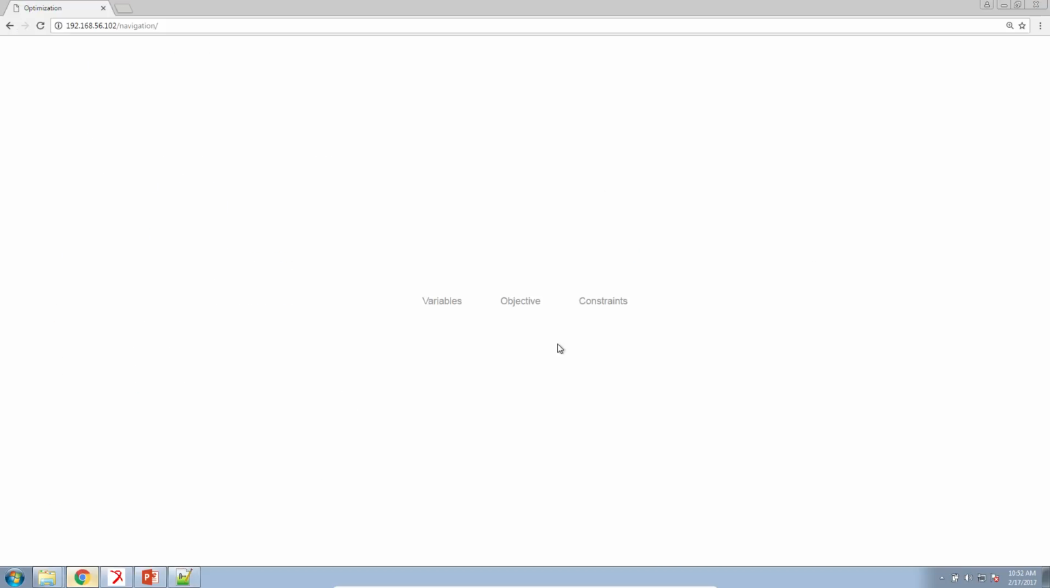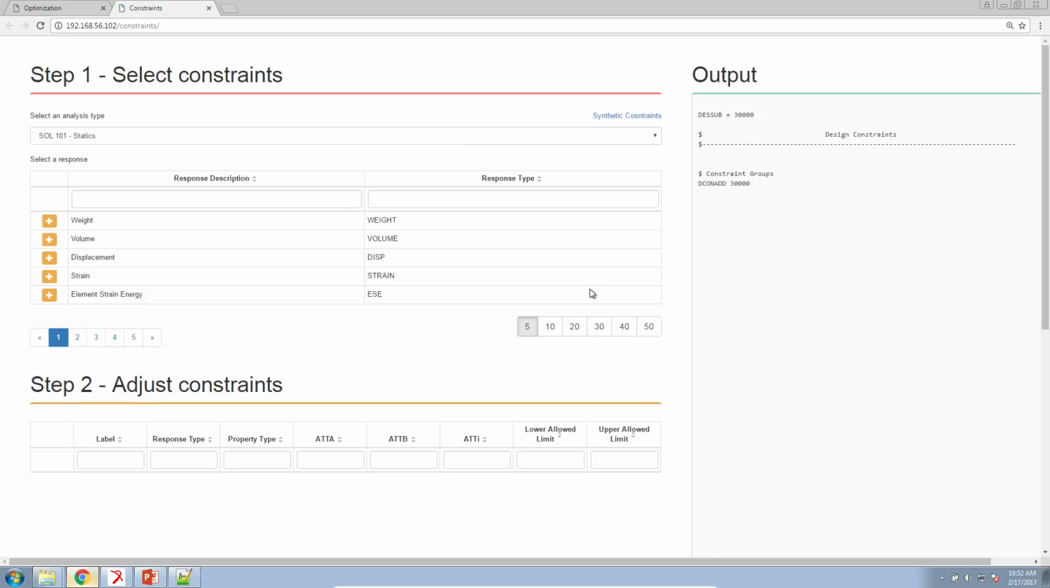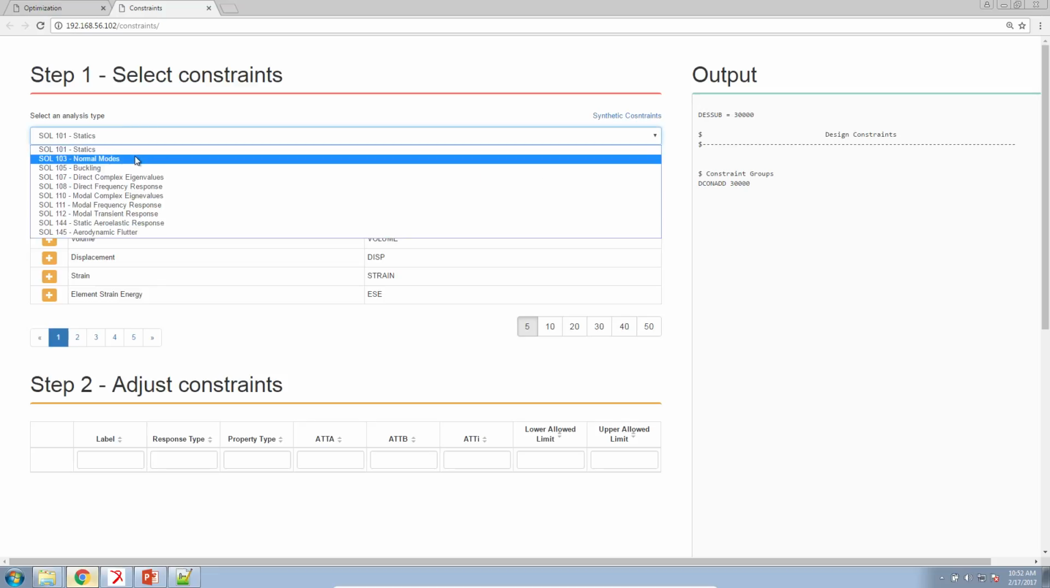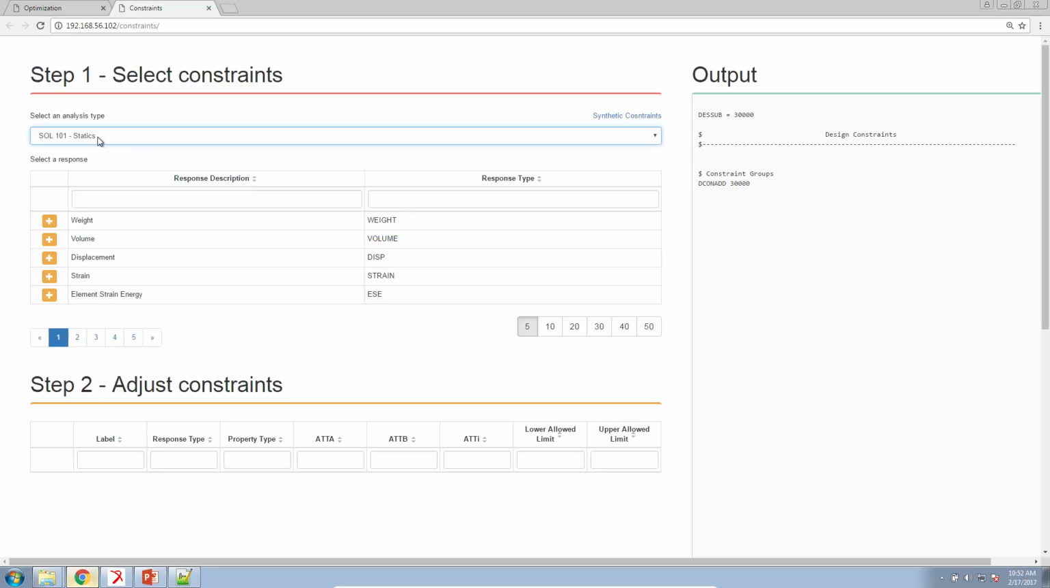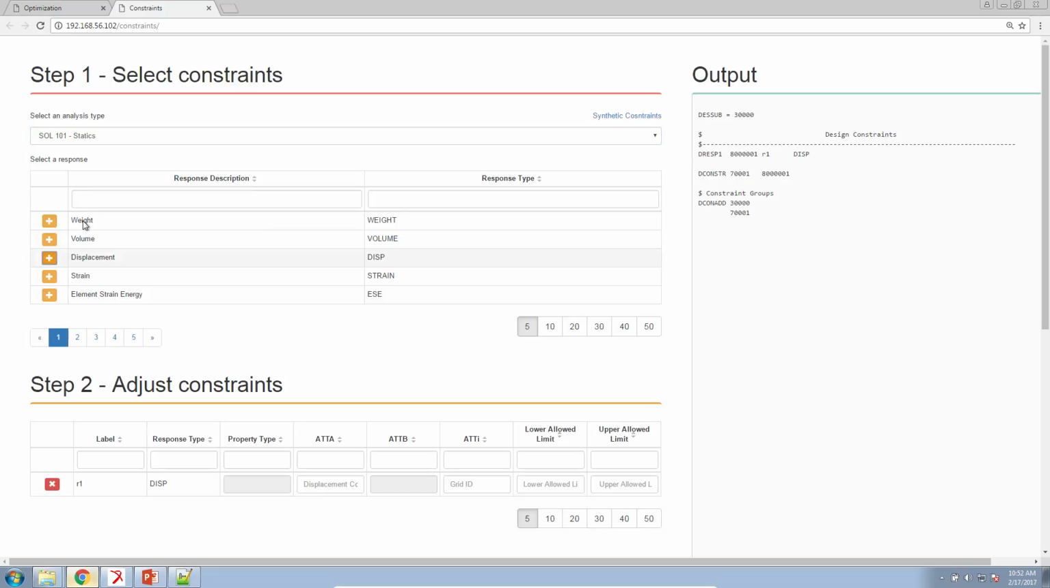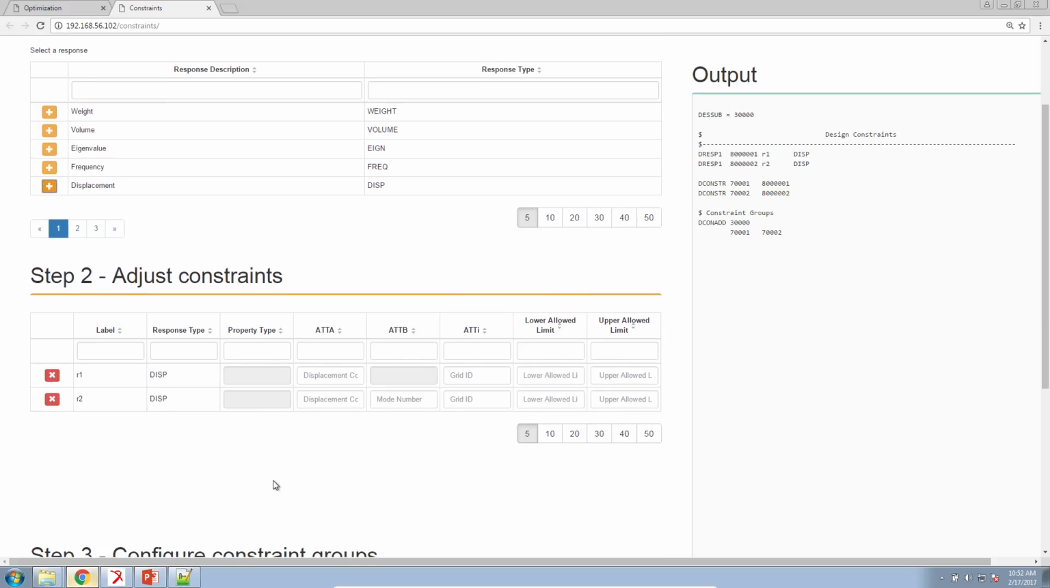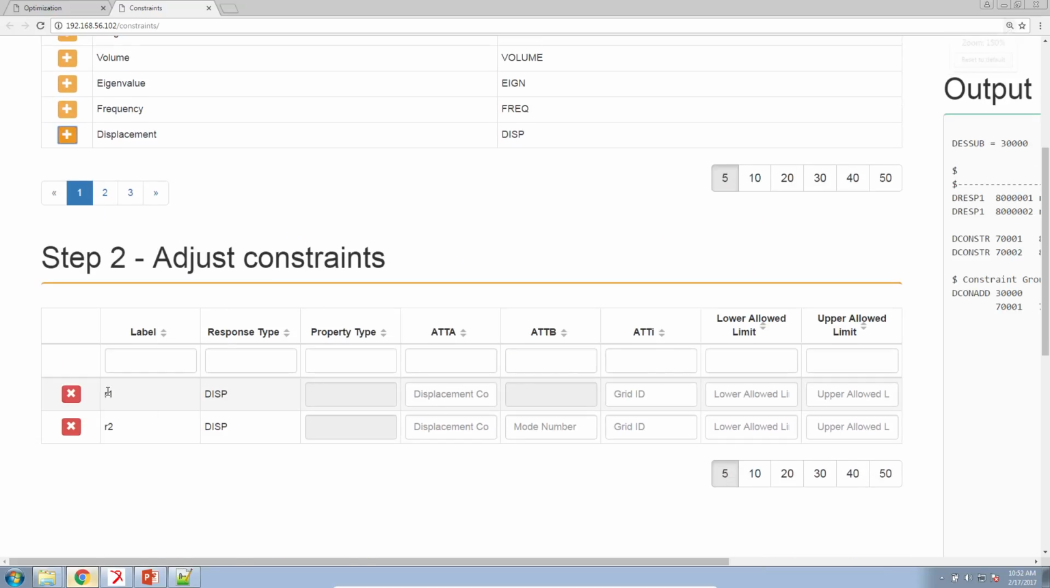So in the web app, click on constraints and change the analysis type to normal modes. And let's go ahead and describe why that is. First, let me just leave it as statics and click on displacement. Let me then switch this to normal modes and click on displacement to create a new constraint. Here, R1, or the first row, is a displacement constraint for statics. And you'll notice that the ATTB field is highlighted out, indicating it's not necessary for this constraint.